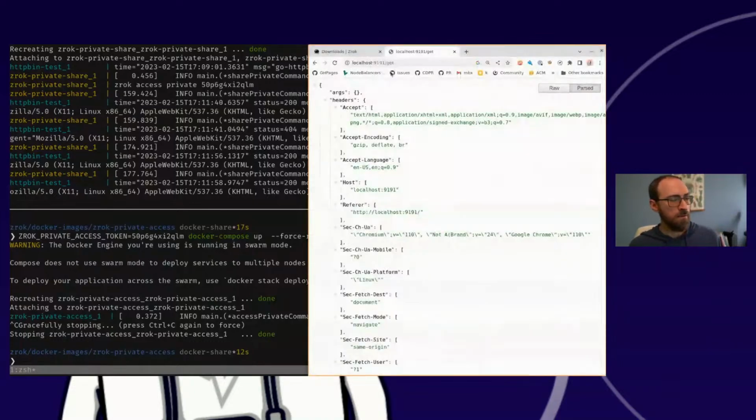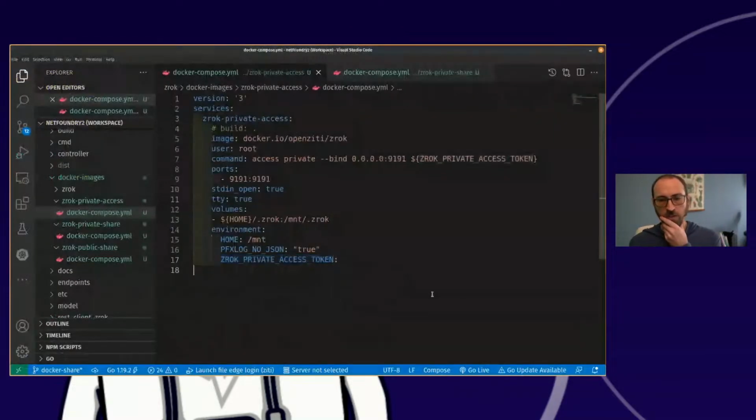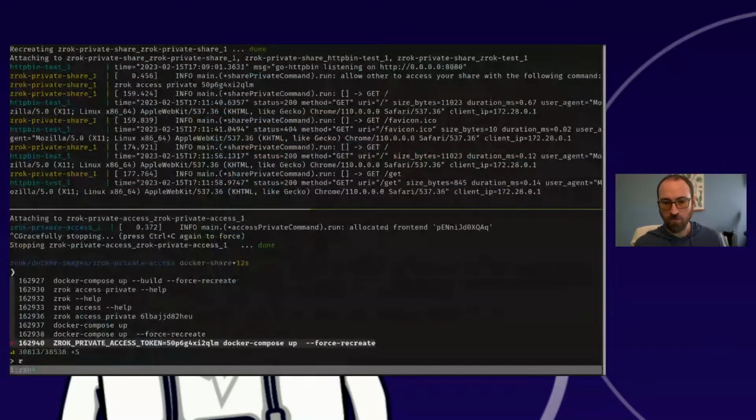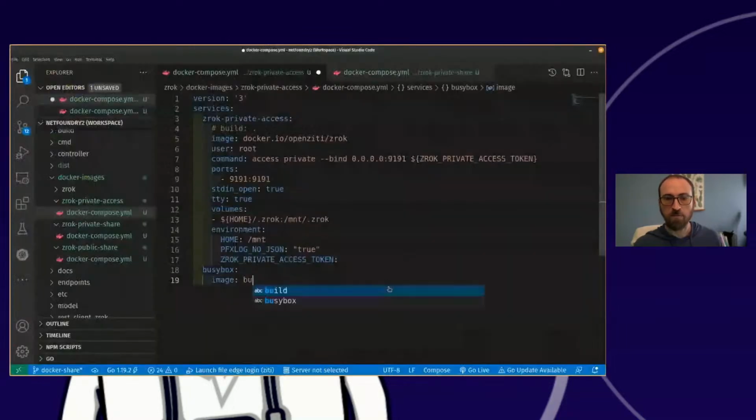And so now we want a client app to actually use the proxy that's being provided in the container. We've got it forwarded from the Docker host, so that's convenient. But what would be really cool is if we can just use BusyBox. It's just BusyBox.